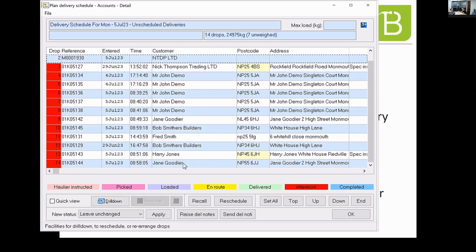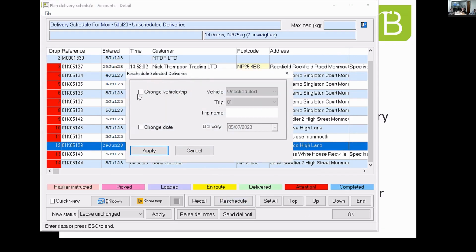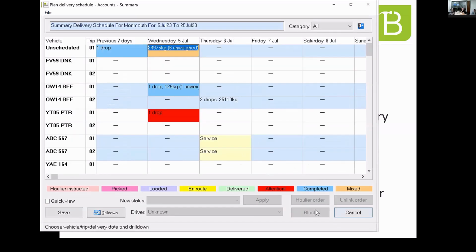If I wanted, for example, to schedule this customer order onto a particular trip, I'll highlight it and click on reschedule. Then if I say change vehicle and trip, I can pick up the different vehicles that I've got set up on my board. I'll pick that one up and I can choose which trip I'd like it to be scheduled onto. I'll just put it on that trip and leave it for today. I could put it on a different date if I wanted to and schedule it in the future. If I hit apply, that's now gone onto that vehicle and that trip. I'll hit OK here and show you there it is on that trip.